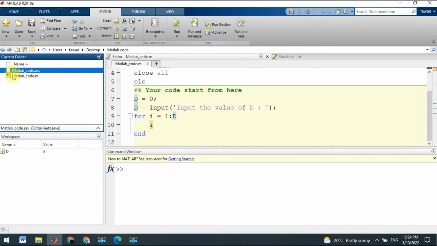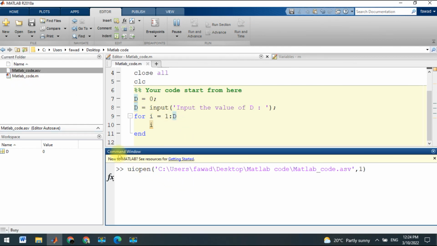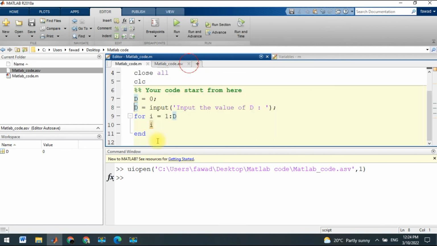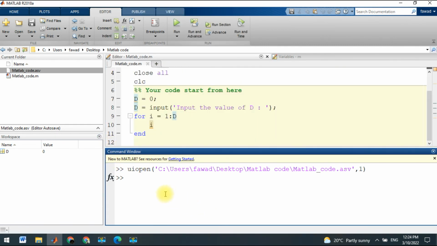because of the editor, so it has no effect on your code. So it will not get executed. If you put it anywhere, it doesn't get executed. It is just an ASV file. You can put it over here. This is an ASV file and it will display the code. So I'm going to close this. Now I'm going to clear all, close all, and clc.